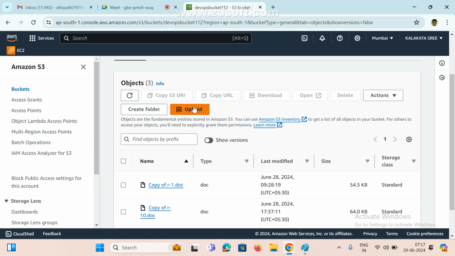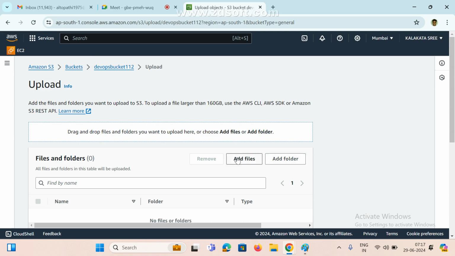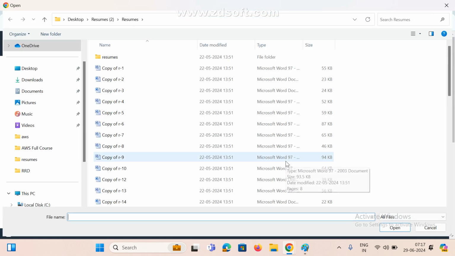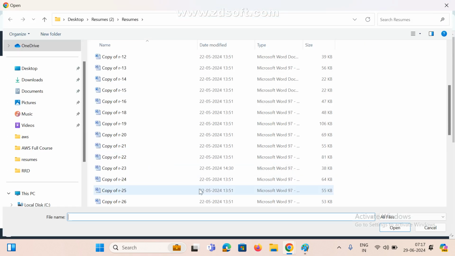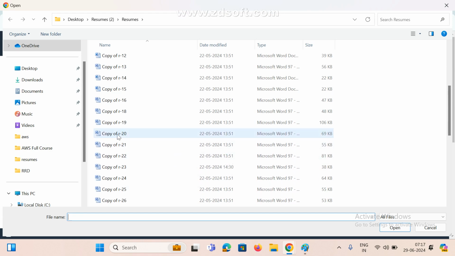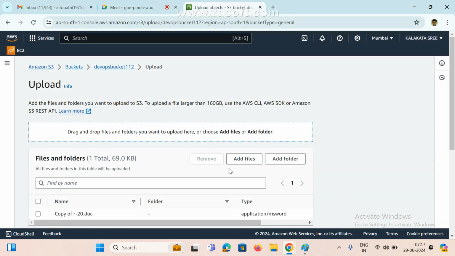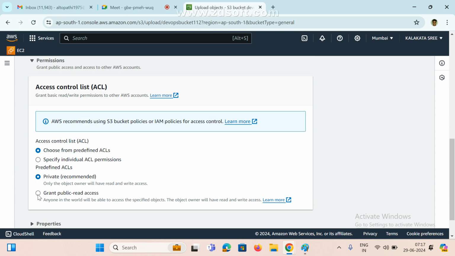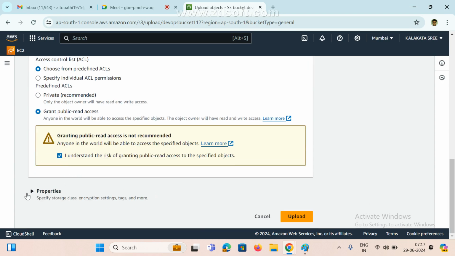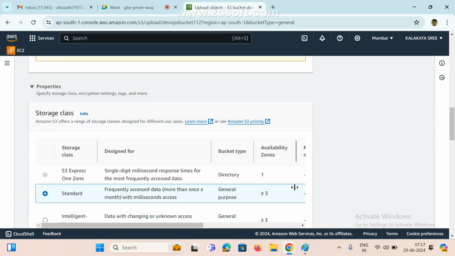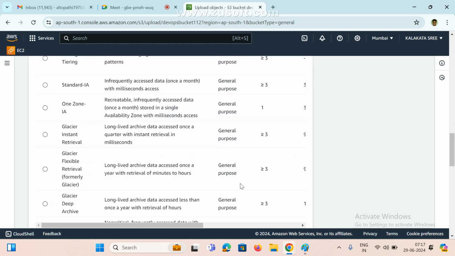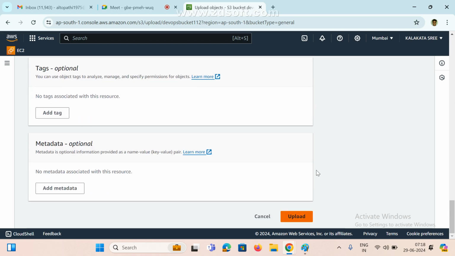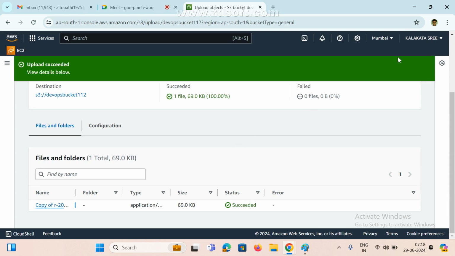So just try to understand. Upload one file. Add file, and whichever file, just select it. For example, I am adding R20. Just remember, copy of R20. Now if you want to enable this, it's your wish. Grant access, and what is the storage class you want? So we can see this one. Anyway, I am just uploading.